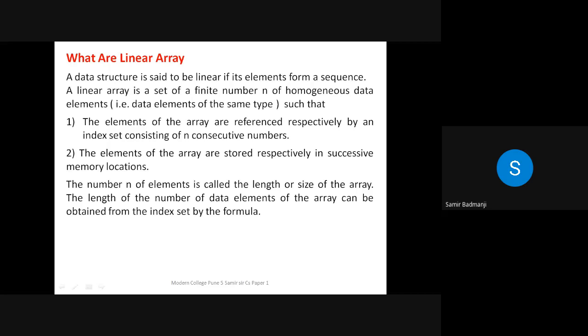The elements of the array are referenced respectively in an index set consisting of n consecutive numbers. So we have seen that arrays are there in consecutive memory locations starting from 0 till the end of that array. Suppose we declare an array of 10, then the first element index will be 0, and the last element index will be 9. So they are stored in successive memory locations, one after another.